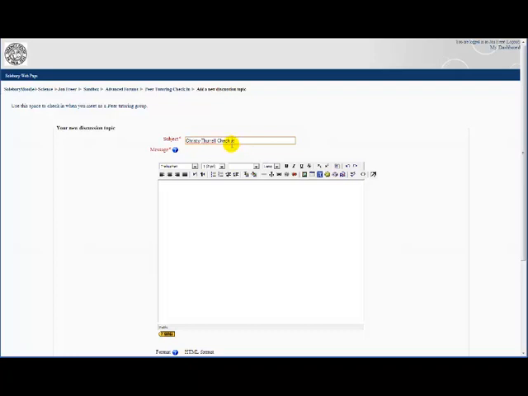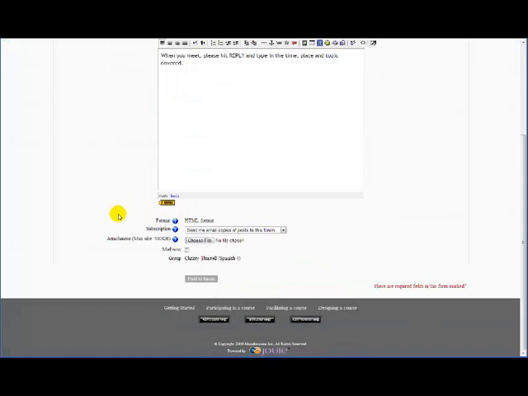Christy, Thurl, check-in. I would be a little more specific, peer tutoring check-in, but don't get too crazy. And click your message. When you meet, you want to tell them to hit reply, and type in or add the time, place, and topic covered. So you can be as detailed as you want there. And very simply come on down and hit Post to Forum.